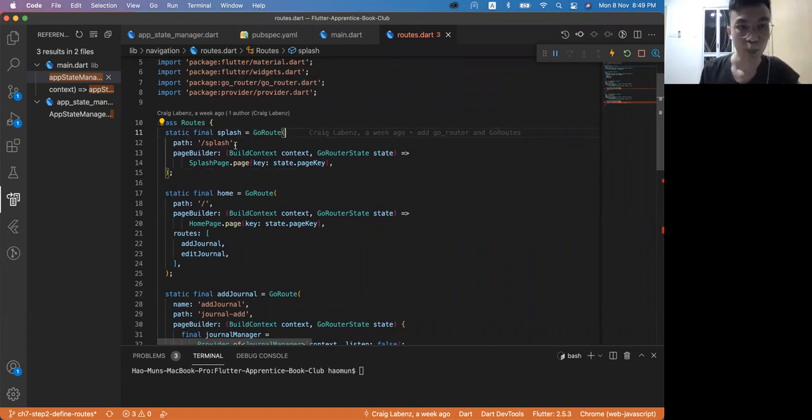First of all, we have this static method for the splash screen, meaning this splash method can be accessed anywhere. We are calling this GoRoute function that stores the route. We are declaring the path here, just /splash. This can be anything, just a naming. And then we have this page builder.